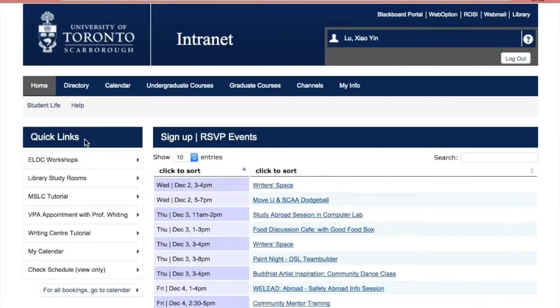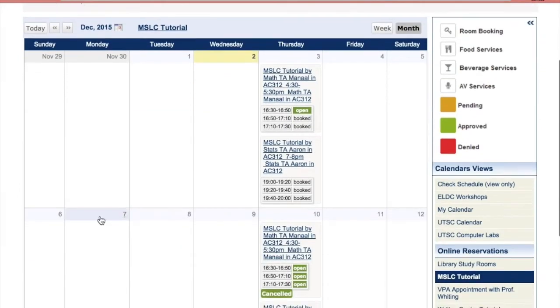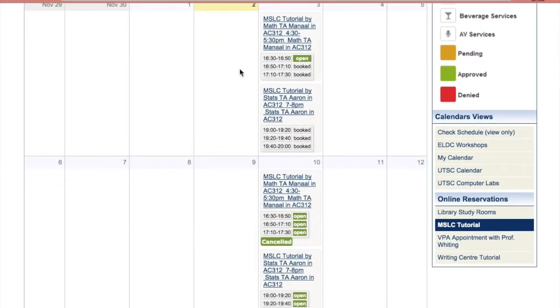Under the Quick Links navigation bar on the left, click on MSLC Tutorial. You will see a calendar displaying all appointment times for the current calendar month. Open time slots are shown in green.